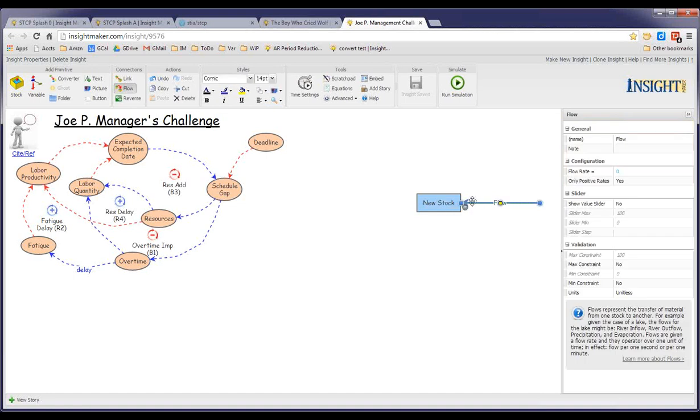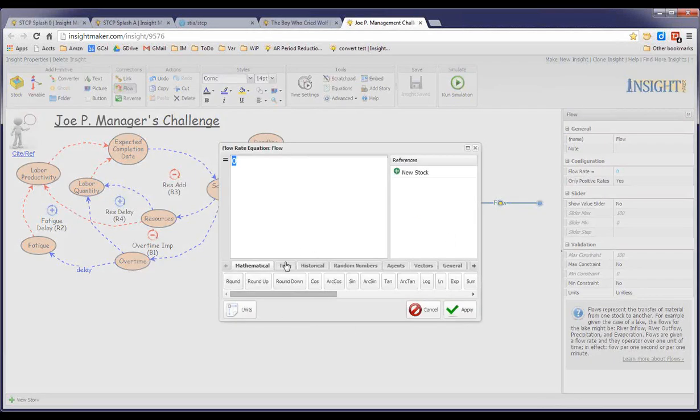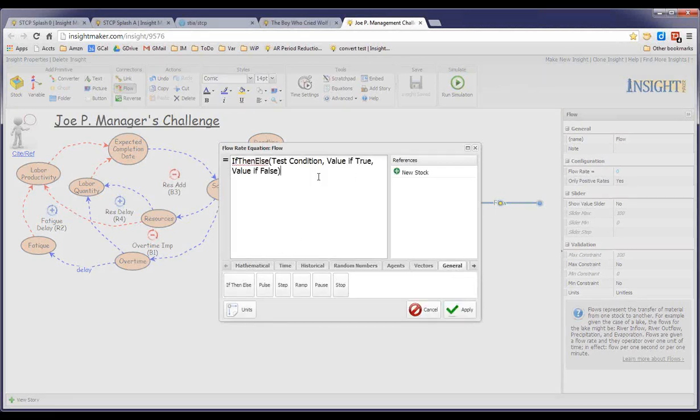So the flow is, where is it? I don't know. General, if then else. I gotta test if A is greater than 10, then 1, else 2. All right.